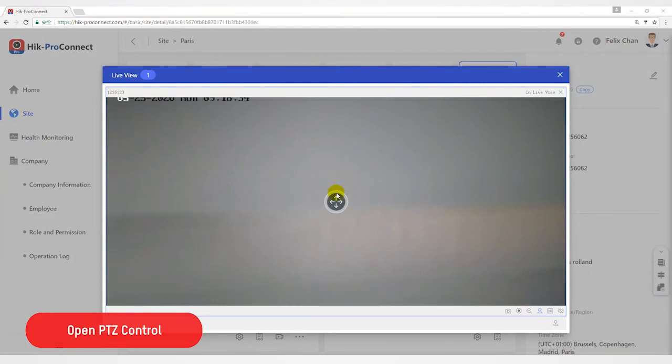Open PTZ Control. After clicking, the PTZ operation buttons will appear on the screen, and you can rotate the PTZ camera.